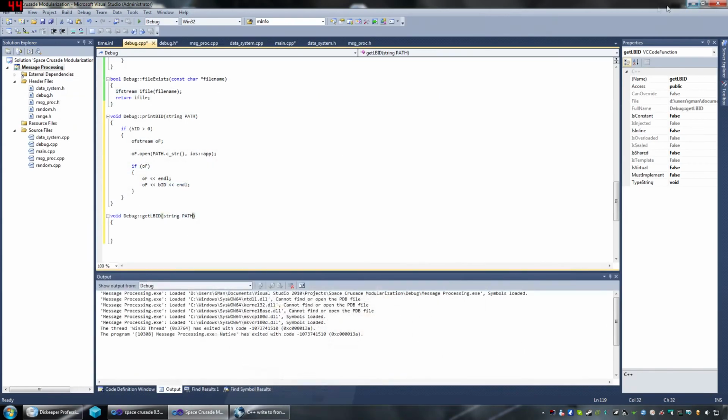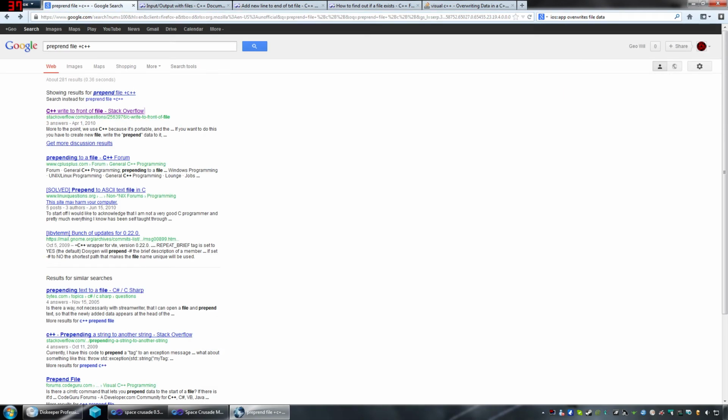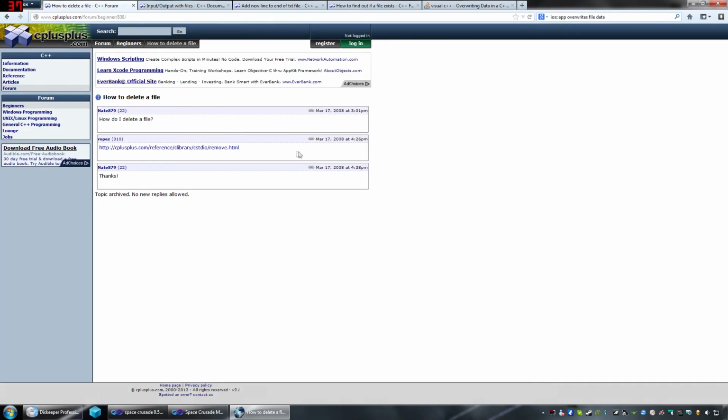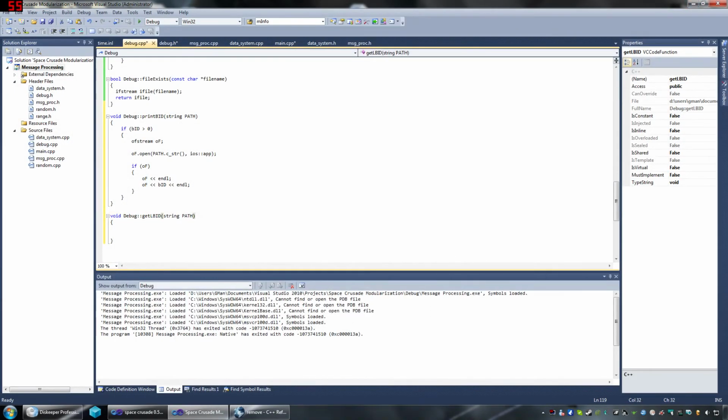I wonder if we could use a vector to store the information as well. We'll figure that out later. Let's actually see how to delete files. Oh, really? Just remove? Wow. That works pretty interesting. That's pretty easy.